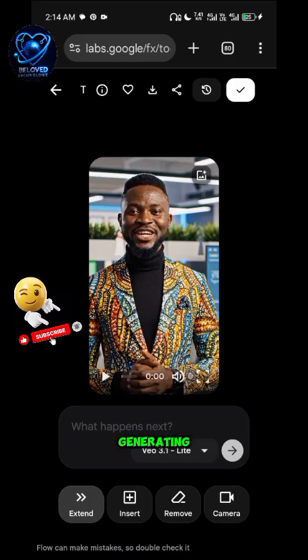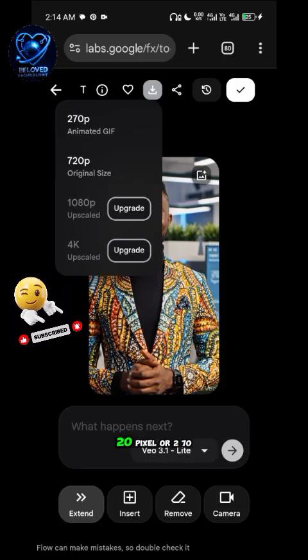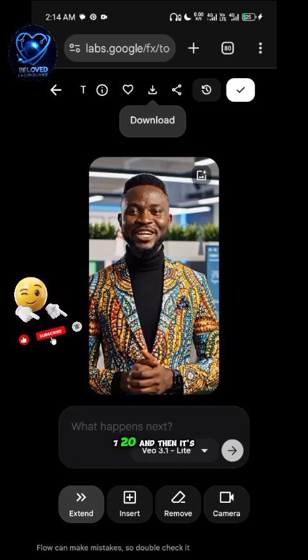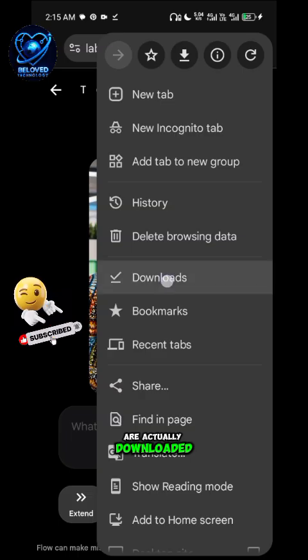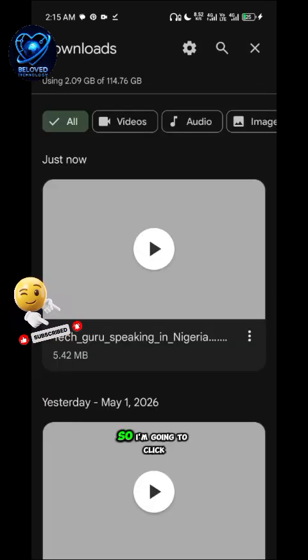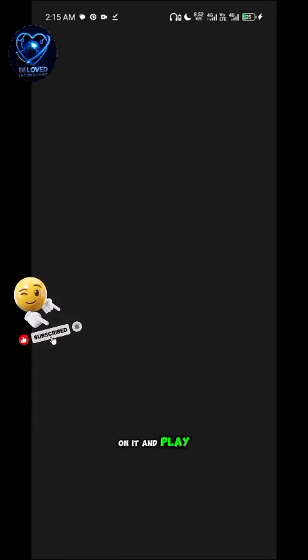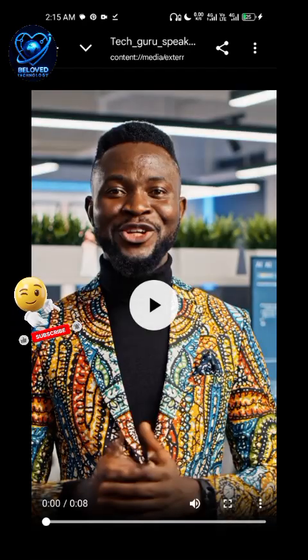After you are done generating, you can just click on this arrow at this side here, and it allows you to download in 720 pixel or 270 pixel. That is just the quality of your video. So you can click on 720 and it's going to download. Now that you have downloaded your video, you have it on your phone, you can watch it. Let me go to my download here and confirm if they are actually downloaded. So I'm going to click on it and play. Let me play it. This is on my phone.